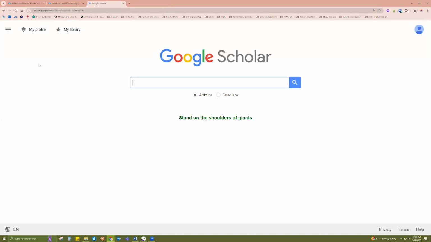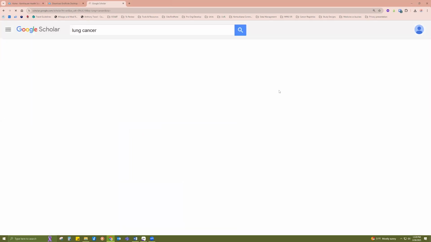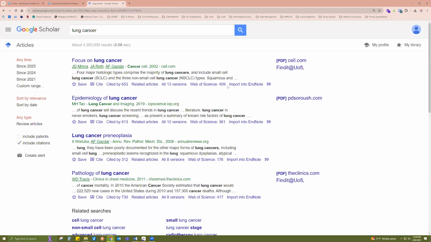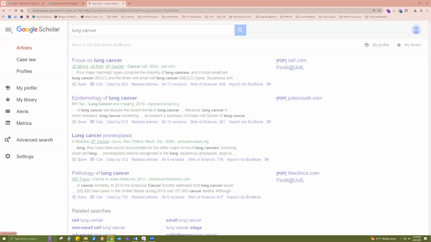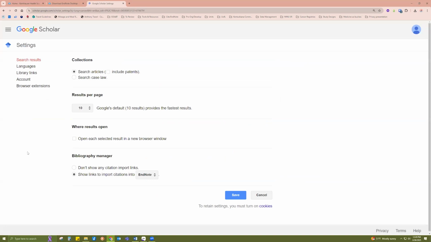All right, so moving on to Google Scholar, because unfortunately that one is not as user friendly, in that we have to set up the settings in Google to do this, not just click a button. So we're going to do our lung cancer search. You can see right here it says import into EndNote. If you don't adjust the settings, you're not going to have the import into EndNote button. So you go to settings in Google to get that button.